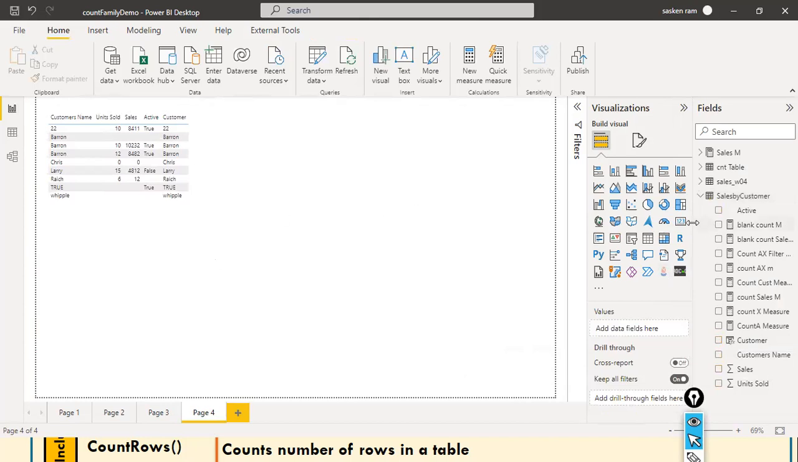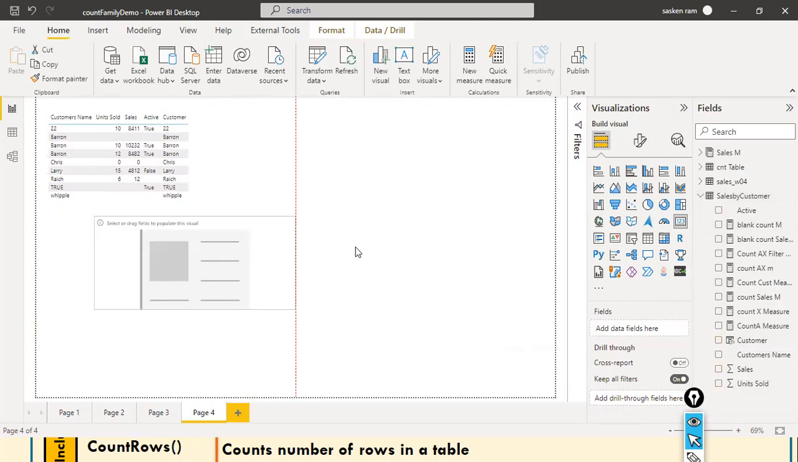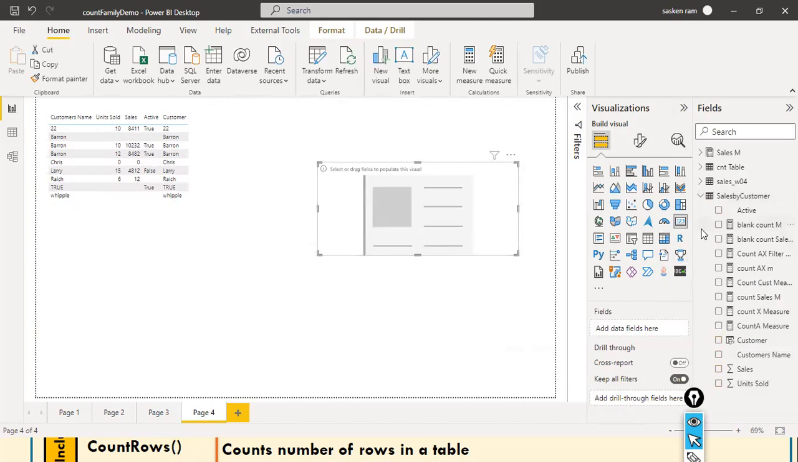Now I just click on this card visual. Can you see it here? This is the card visual. I clicked on this once, and it got dropped here. So what is the next step now?